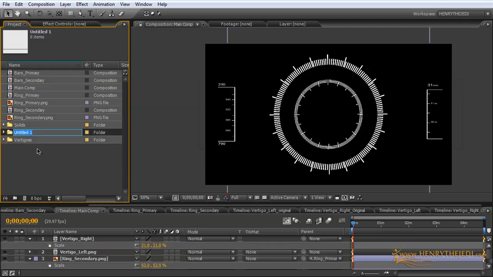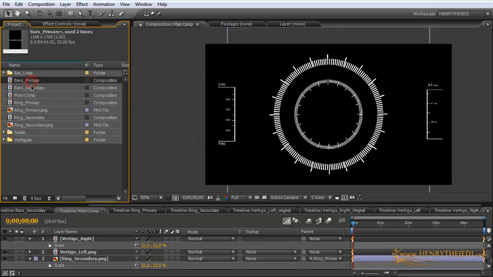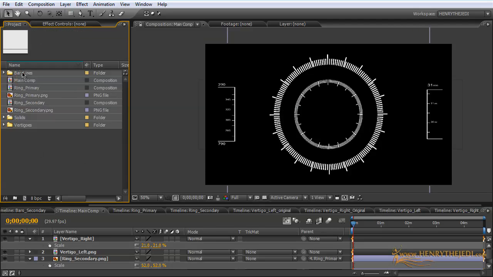The next folder we need to create is called bars, or bar lines. Okay. And of course, into them we are going to feed all our bar lines. Okay. And then of course the next one is the rings. Okay. And of course to them we are going to feed each of these ring compositions in there. You see that? Of course now things are looking nice and tidy.